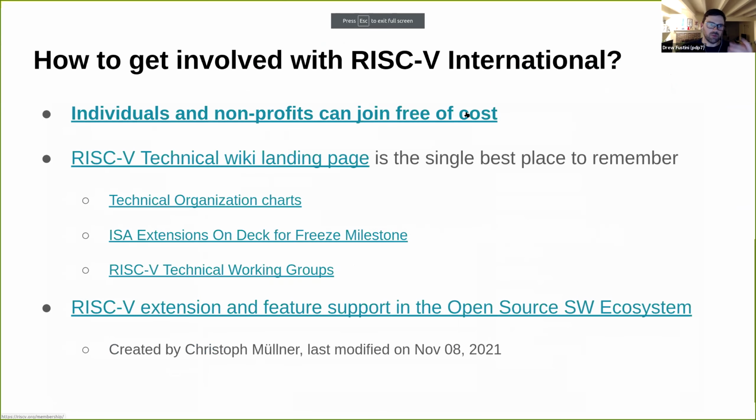And then, as I mentioned, you can join free of cost as an individual, or if you're part of a nonprofit, like I'm part of the BeagleBoard.org Foundation. So we're a member because we're a nonprofit, so we were able to join free of cost. Something to look into if you aren't already.